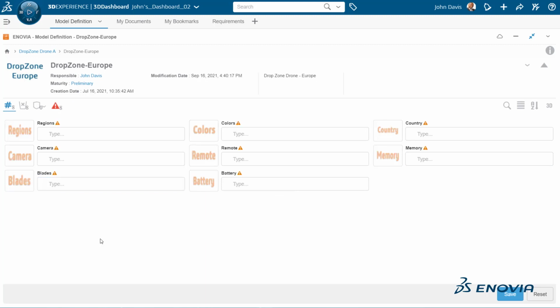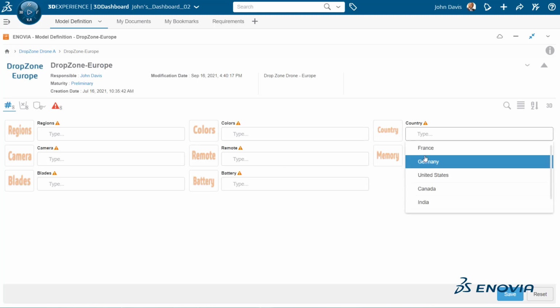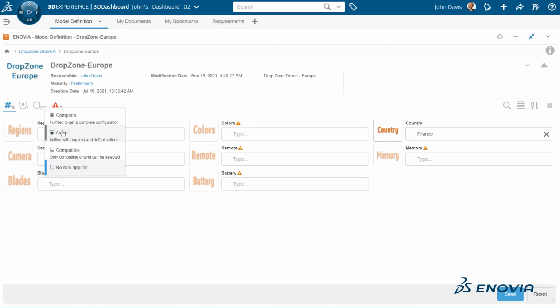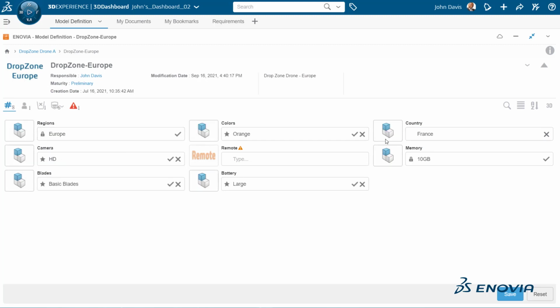Now let us select third option in the rule reduced criteria. Before that, let us make one selection. Now when I select aided, you can see all the default options are automatically populated. Along with it, all the options that are required as per the rule defined within the configuration rules are also automatically populated, and the pre-selected options are also automatically populated. You can select the remaining variants and complete the configuration.